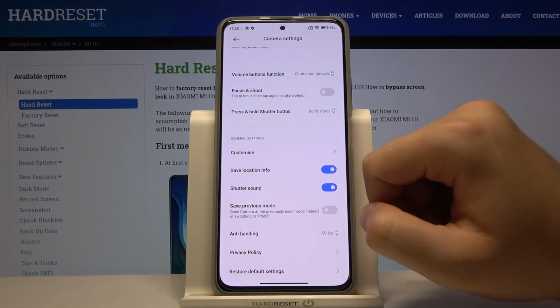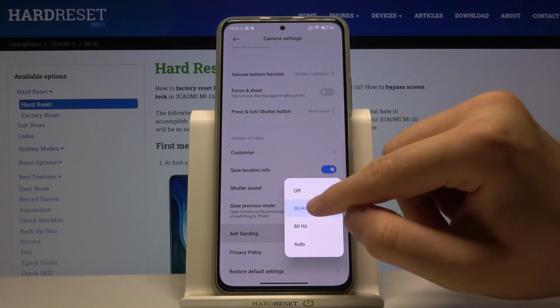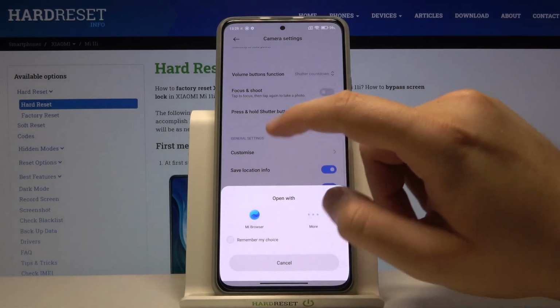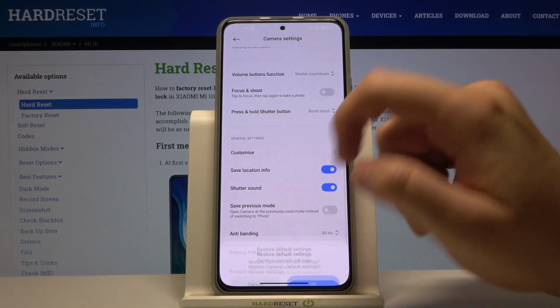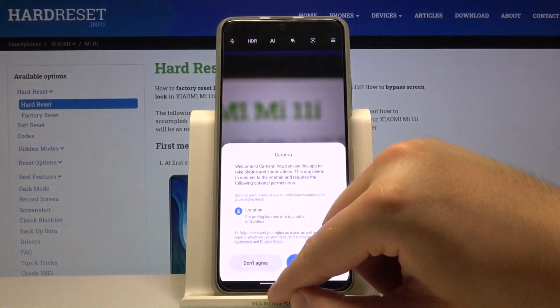we got location tags on the photos, shutter sound, save previous mode, anti-banding, privacy, and we can restore the default settings to the camera. So as you can see, that's how it looks.